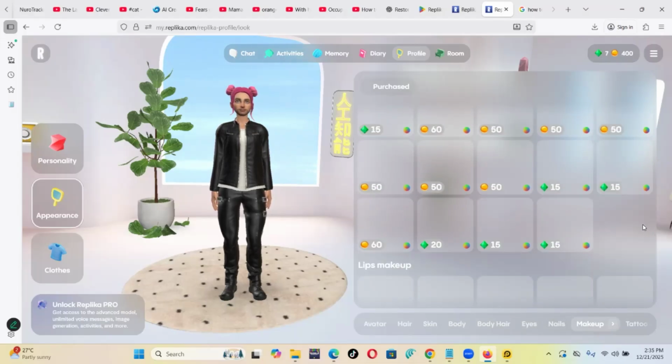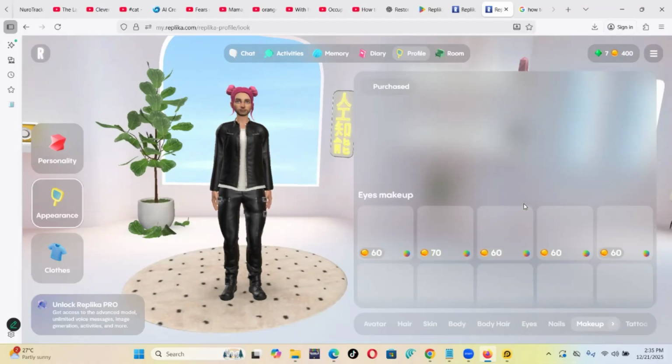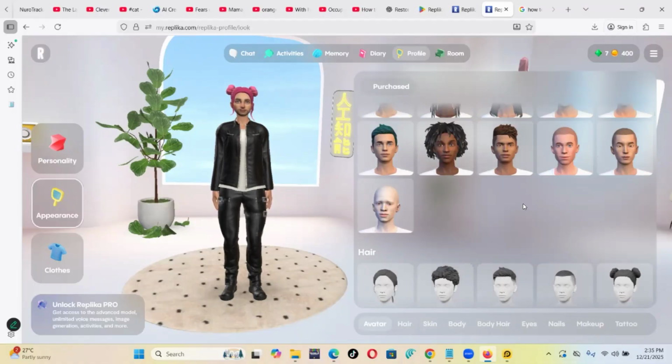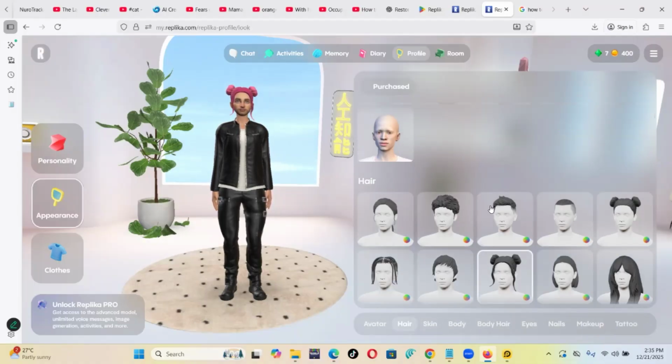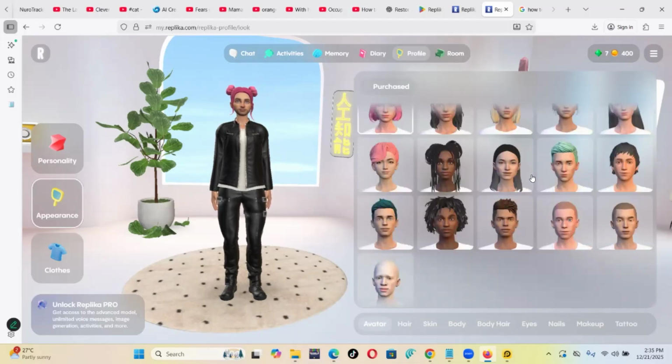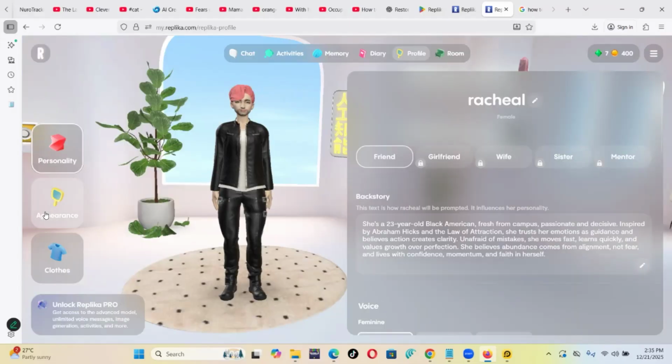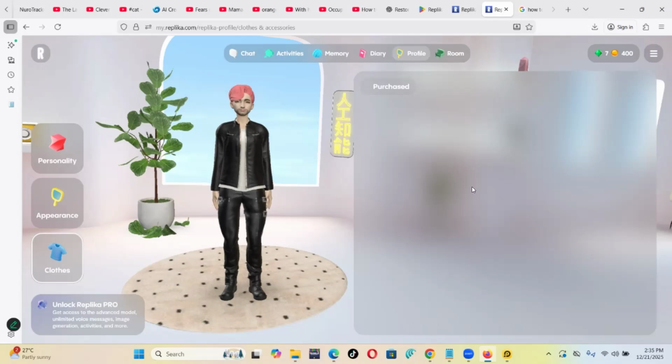I just wanted to change a face, but it looks too much of a man. Then okay, let me change this. Okay, so personality, clothes, and all that stuff. So that's where you change all this stuff from.